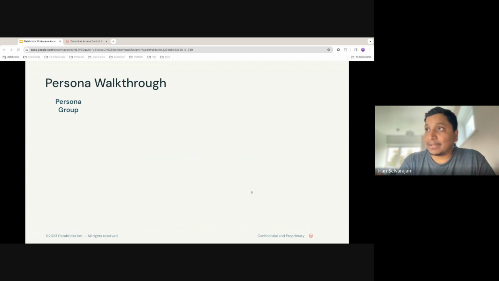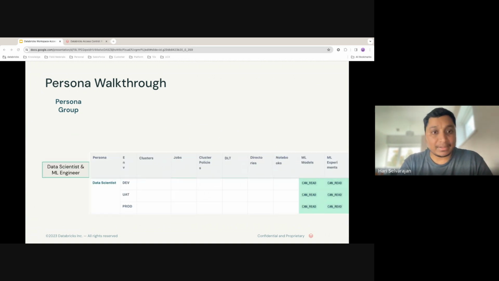Another example, if we talk about a data scientist, again here, a data scientist needs access to notebooks to train their code. But then a data scientist would also need access to all the different experiments or models available within the workspace so that they can reuse some features if it is useful for them, or they could also look at the different metrics or tuning parameters other data scientists have used. So this is where custom access control comes into the picture.